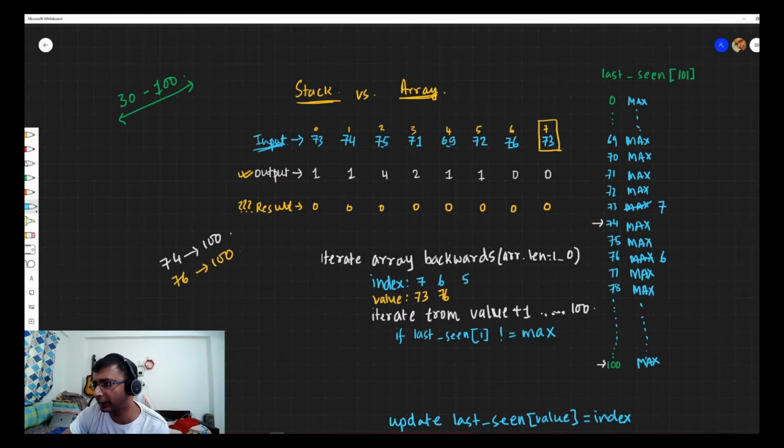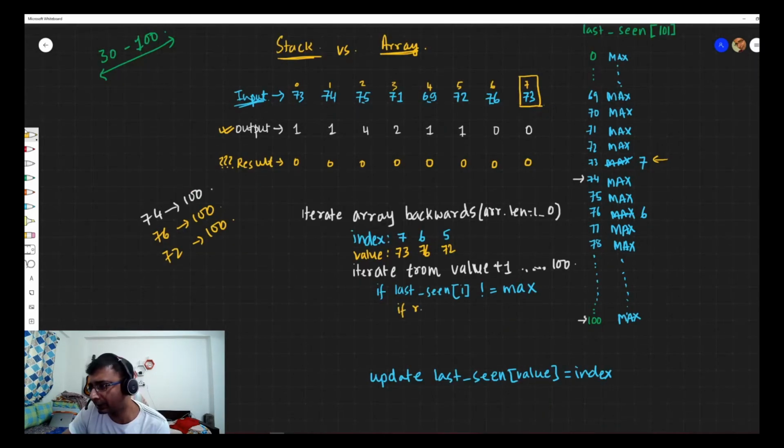So we come down to 5 and we get a value of 72. This time we start from 72 and we start going towards 100. Okay, but at the 73rd index, that is over here, we are seeing a value that is not max, right? So if my result[i] is 0, then I'm going to update my result[i] to j minus i. So the same formula that we are doing.